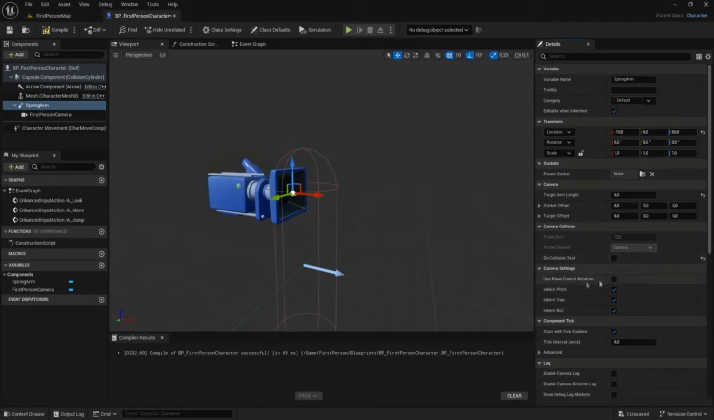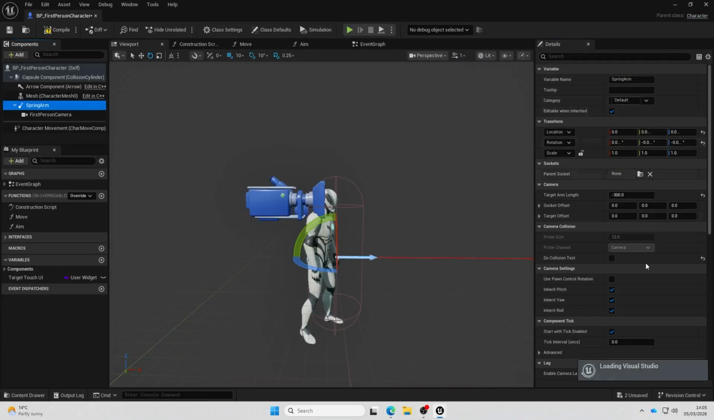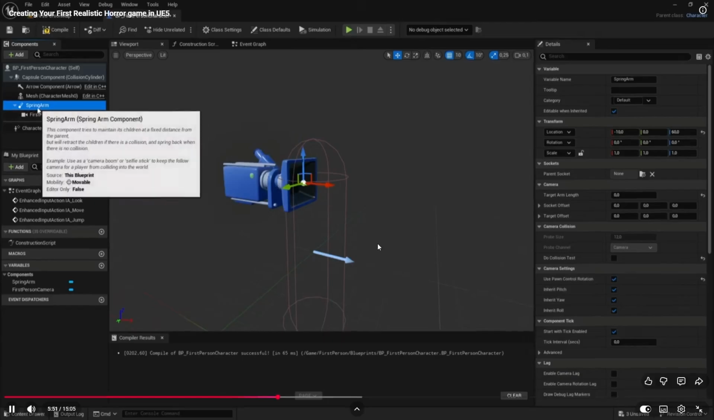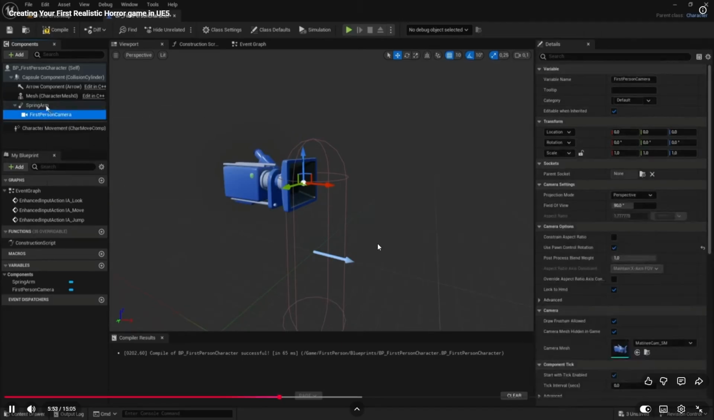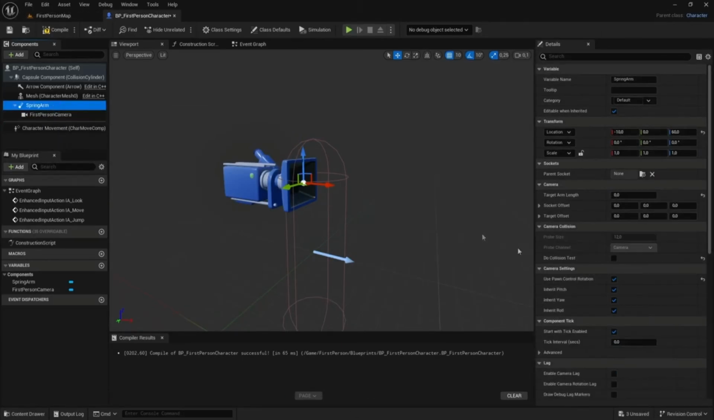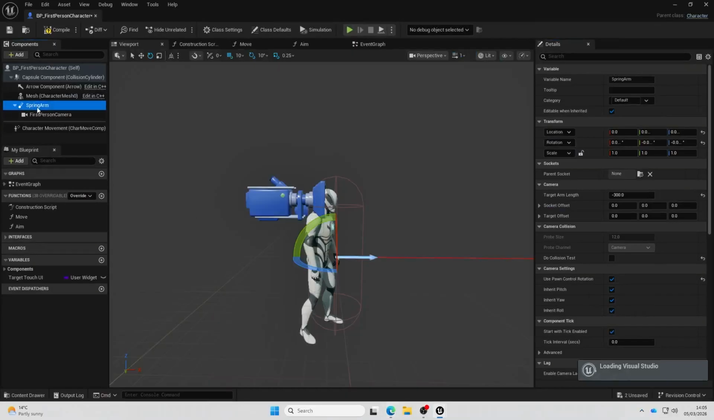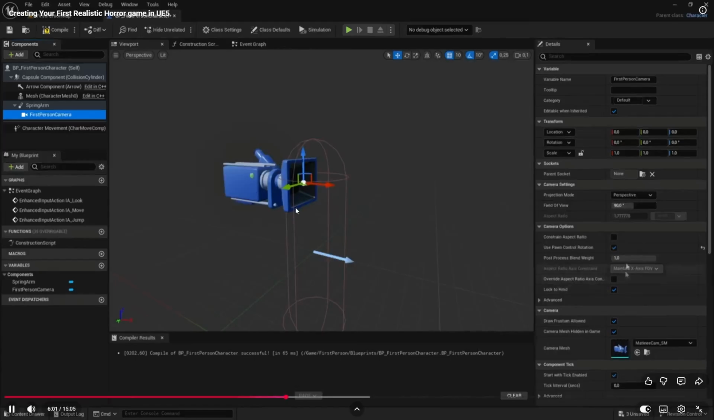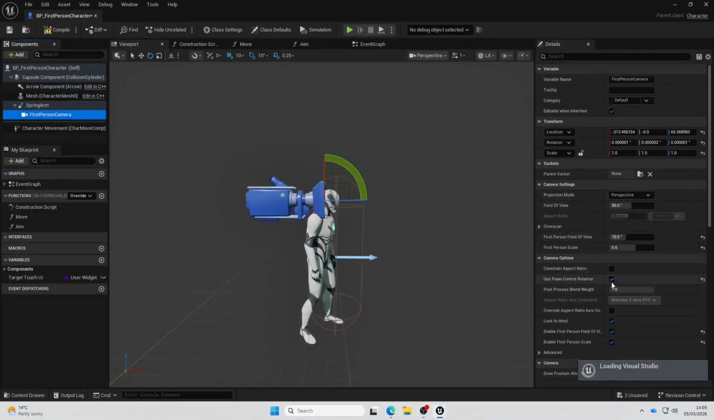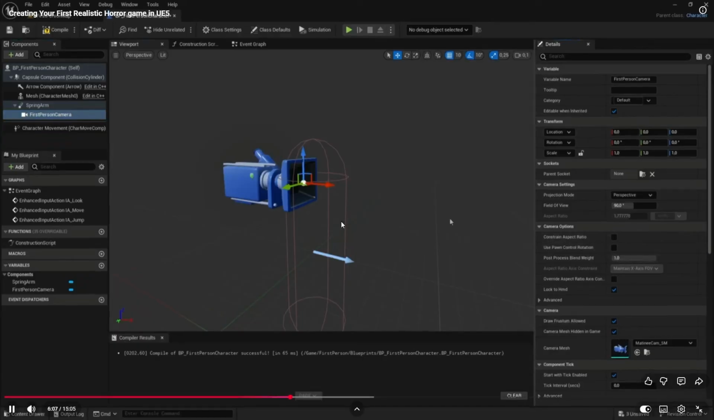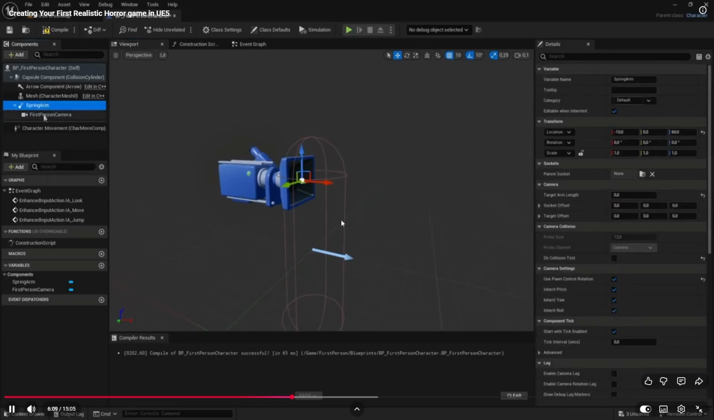And then we also want to tick this box on, use pawn control rotation, because we want the spring arm to control the camera and not the camera controlling the spring arm. So once we've done that, we can just go to the first person camera, so just select that. And then we want to set the use pawn control rotation on the camera to false, like that. Now the spring arm is controlling the camera.